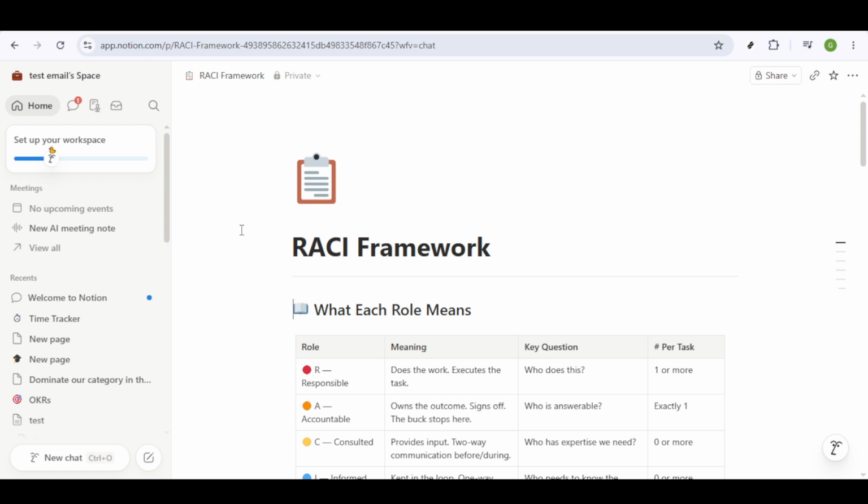First, let's set up your Notion page to create a RACI matrix. Open Notion and navigate to the page where you want to establish your matrix. If you haven't already dedicated a page for project management, now is the perfect time to do so. Once you're there, simply click on the Add a New Block button and select the table database. This will serve as the basis for your RACI matrix. Ensure you name your table something intuitive like RACI matrix to keep your workspace organized.